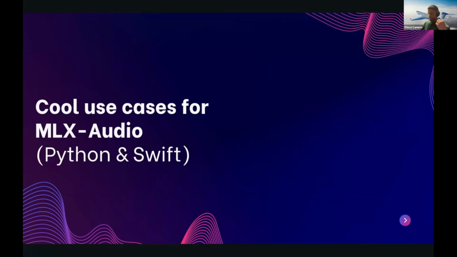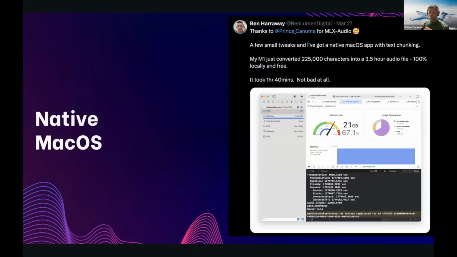Now I'm going to show you what the community has built with using MLX Audio. And these are some of the coolest examples I've seen. The first one is by Ben. Ben created this application where he generated 3.5 hours of audio, around nearly 250,000 characters into audio in just under 2 hours on his MacBook. So this runs completely locally. I saw someone that generated even the entire Bible, audio for the entire Bible, which is pretty cool.